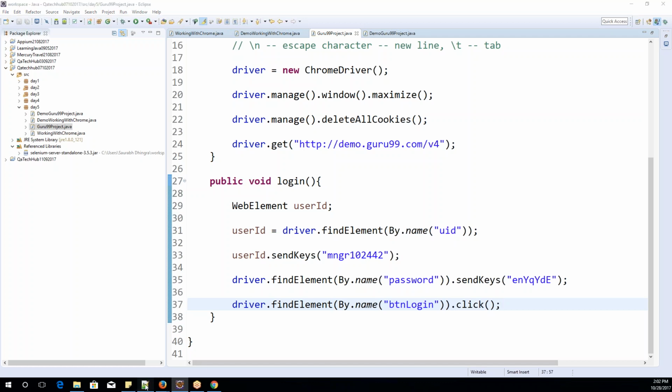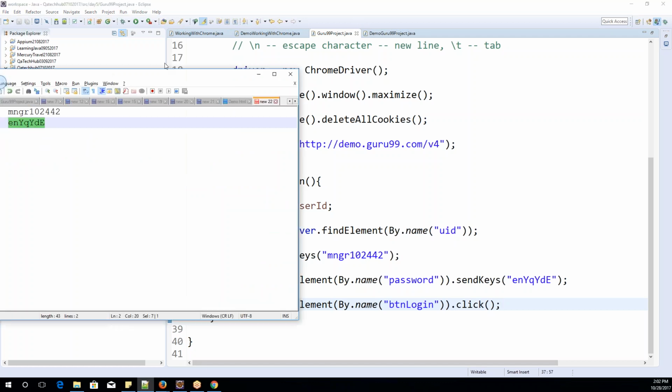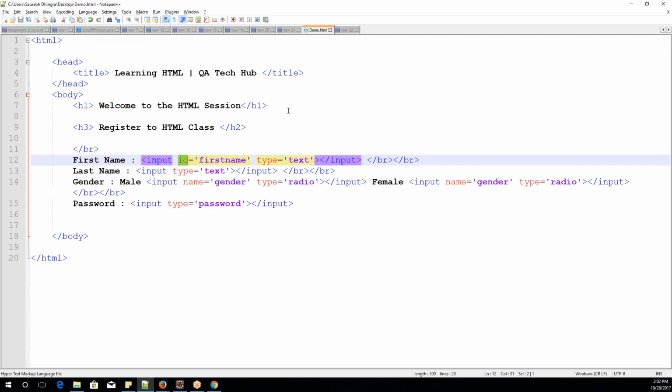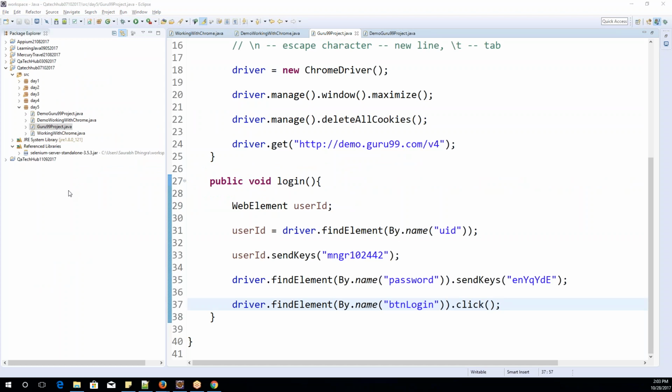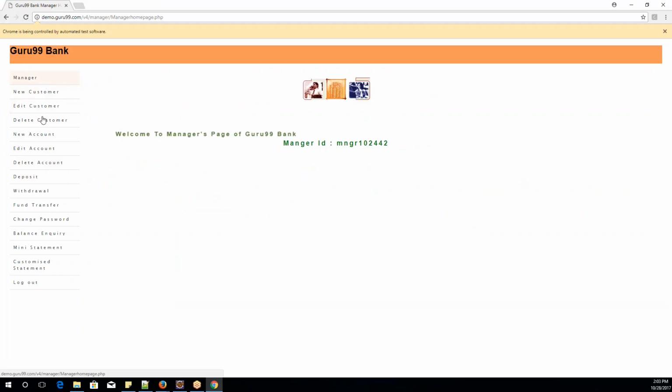If I go to my HTML, the next thing is, what if I have a link? How to handle that? Now, what is a link? Let me explain. I'll put a br slash br. Br is like break, I mean giving a new line. Now, what is a link? If you see on this page, there are many links available. All these things that you see are links.